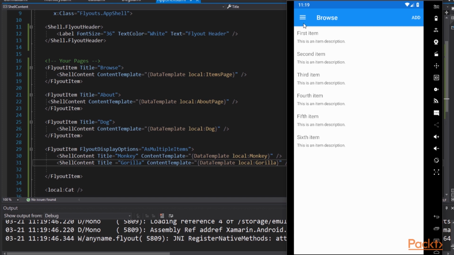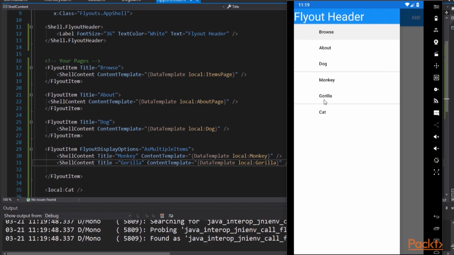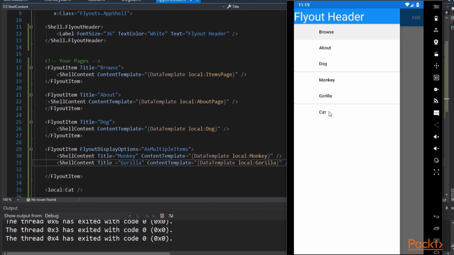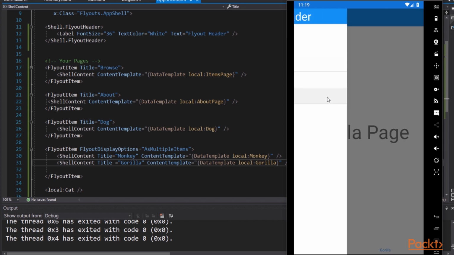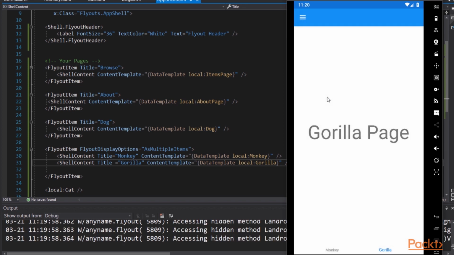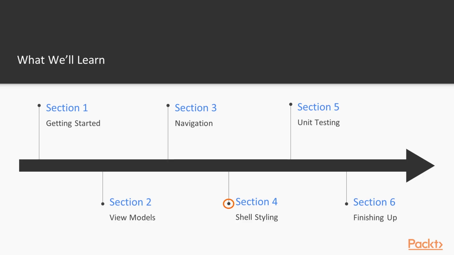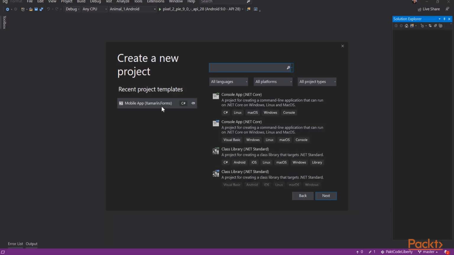In section 3, we'll talk about navigation. When we discuss navigation, we'll see that Xamarin.Forms Shell provides a modern and very easy-to-use navigation system. Navigation includes flyouts, what we often think of as the hamburger menu, menus, tabs, and routes, which we'll get into in depth.